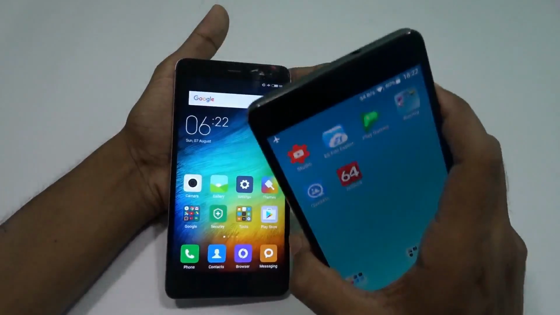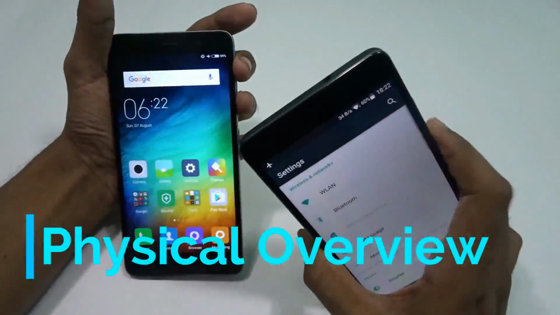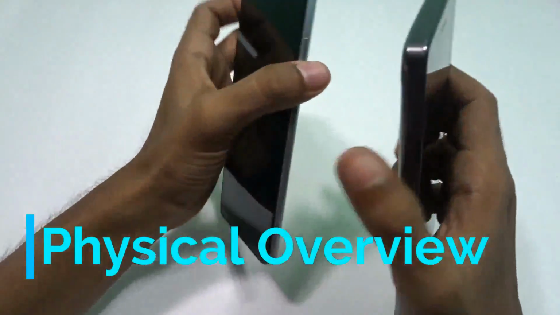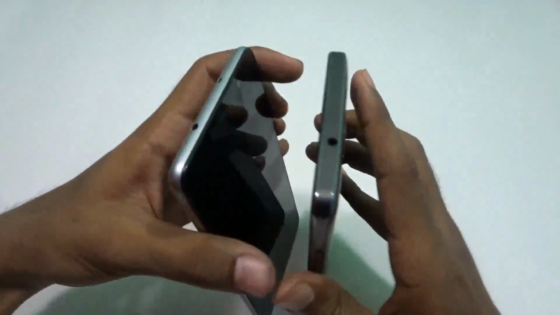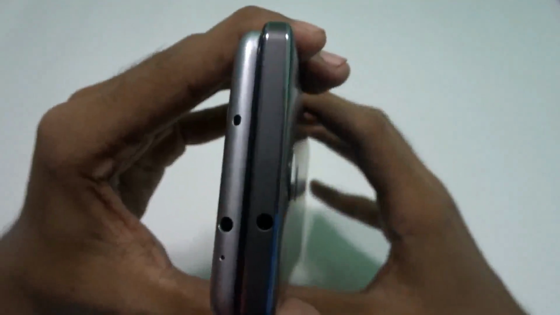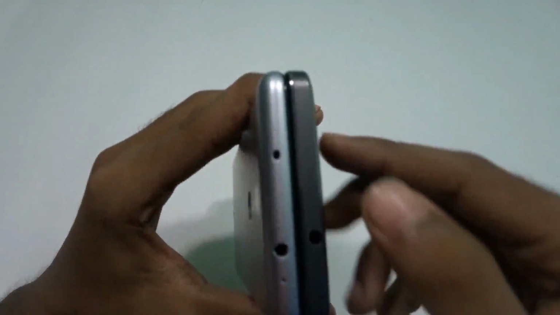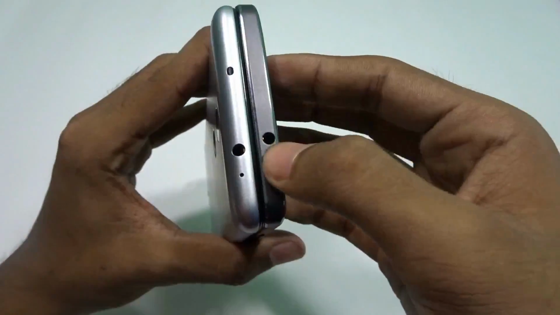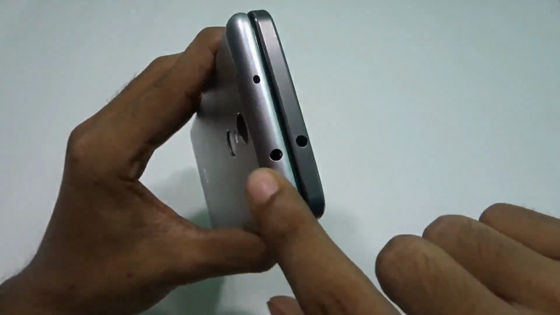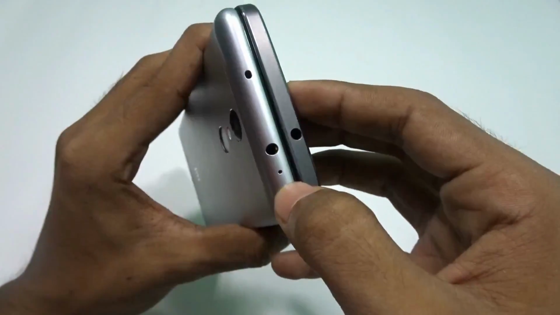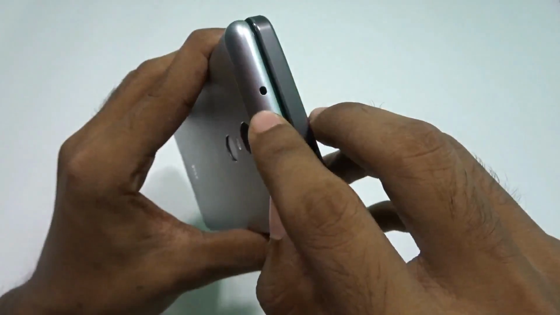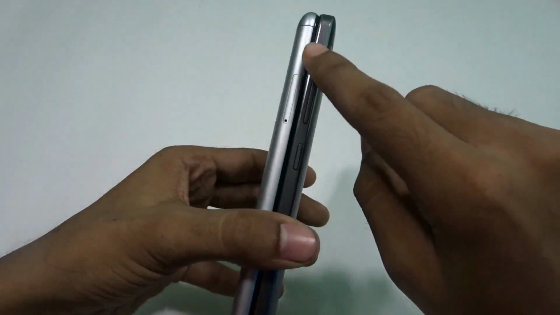I'm going to start with the physical overview of both phones. Just lock them and hold them like this. In the case of the K5 Note, you get the 3.5mm headphone jack on the top, and in the case of the Redmi Note 3, you get the IR blaster, the secondary noise cancellation mic, and the 3.5mm headphone jack. So the IR blaster is an extra inclusion.